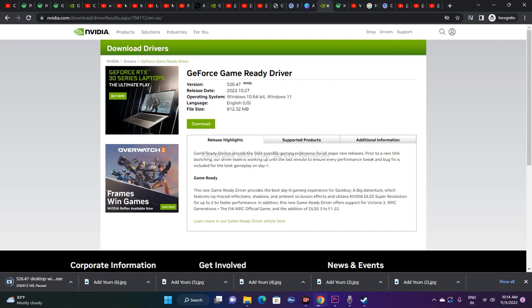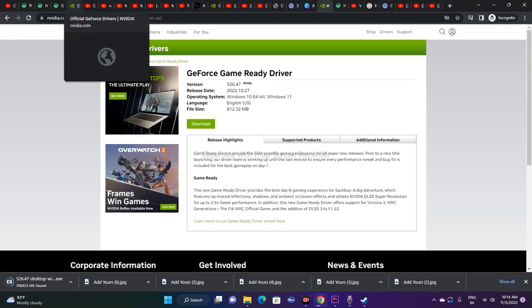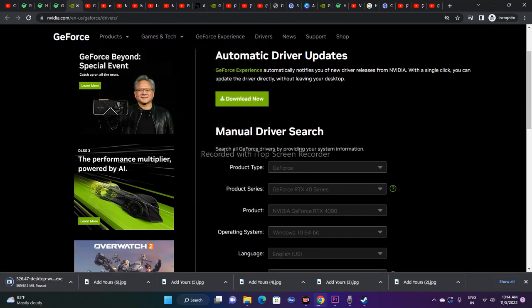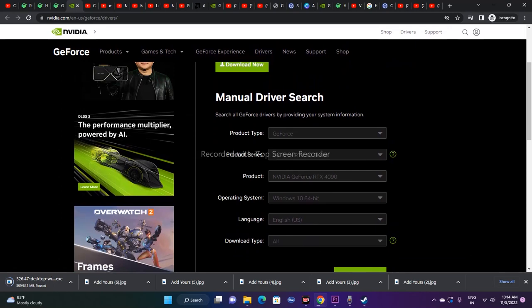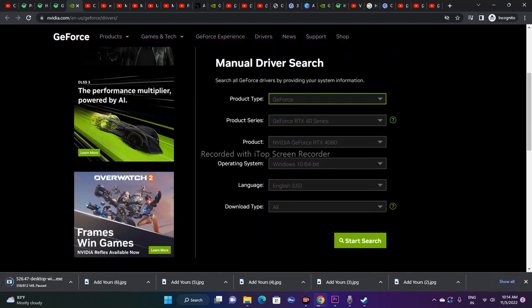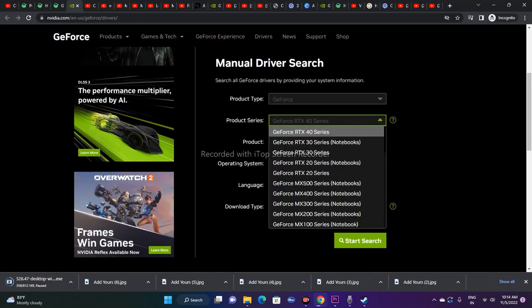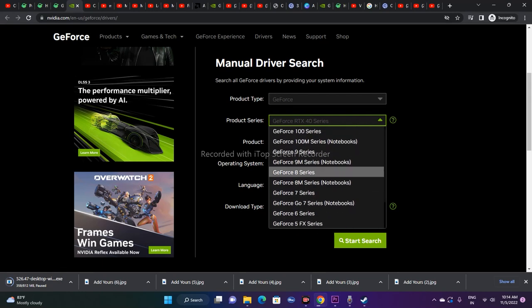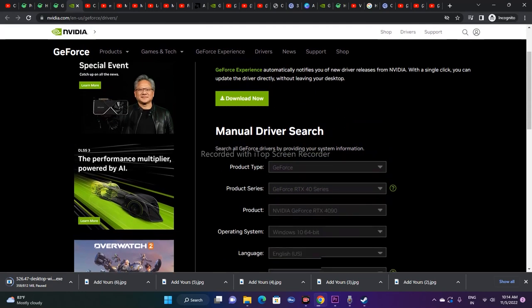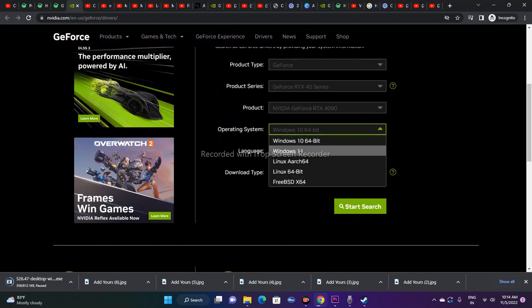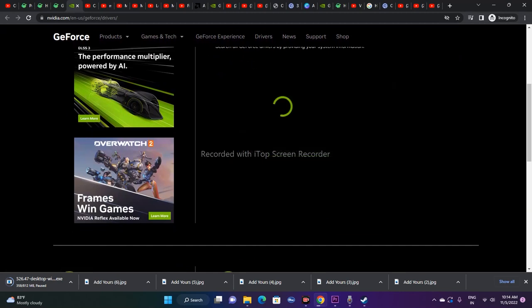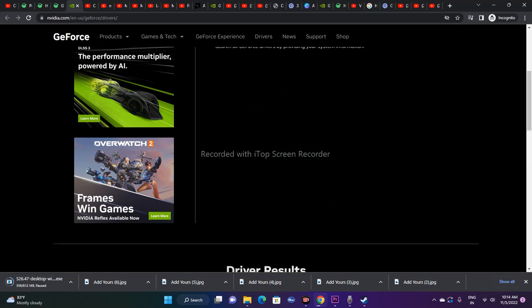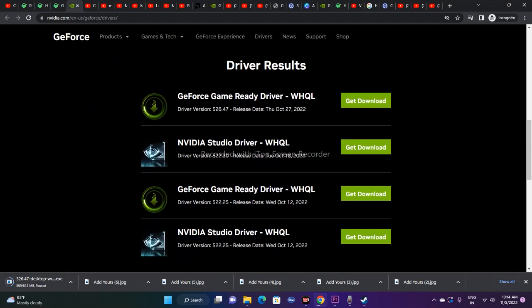Once you are successfully done with that, I'll be providing a link in the description, which you have to open. When you go to that, they will be asking a question like this. From here, you have to select all the details, like RTX or GTX, whatever is yours. Give the respective operating system, go for Windows 11, and go for Start Search. When you search, you'll be getting a few files to download. For example, as you can see, this is what you're getting. The 526.47, which is the latest version, you should not update to this once again.